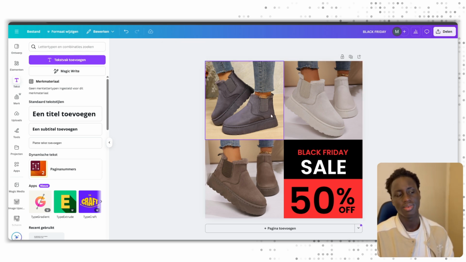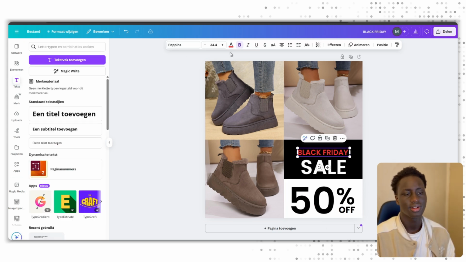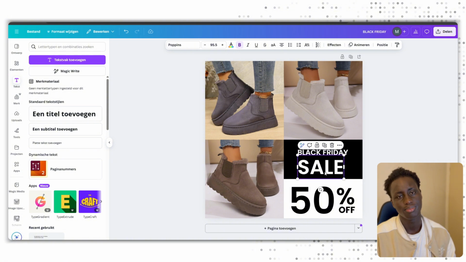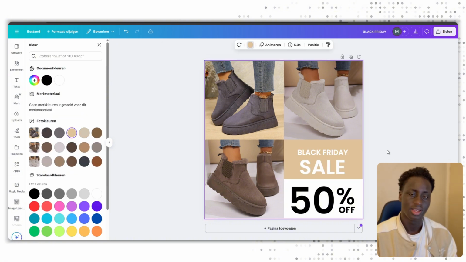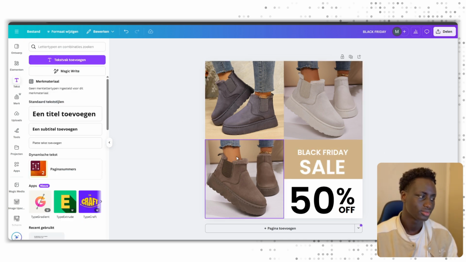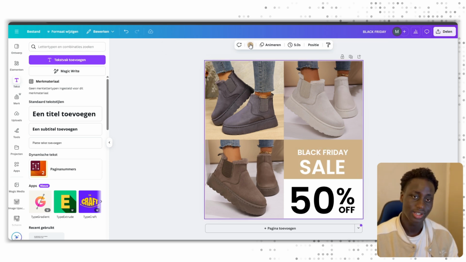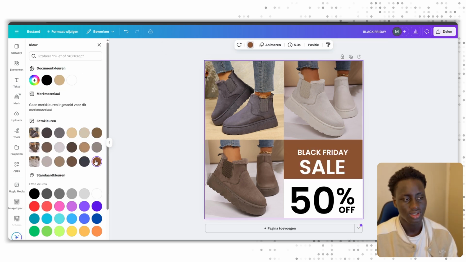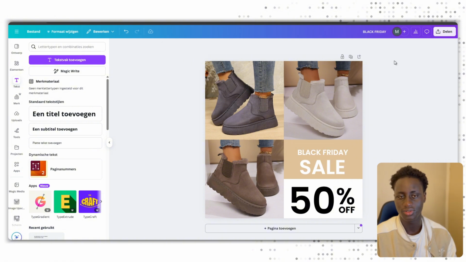So with this one, I recommend really playing around with the colors because there are just a lot of different colors that work with this template, and it can really change the vibe of the image ad. As you can see, I changed the red to white, changed the black to brown. And as you can see, it also looks pretty decent. So I'd really recommend just playing around with the colors. Change Black Friday to January sale or Halloween sale. But this one is also very easy to create and works with a lot of products.